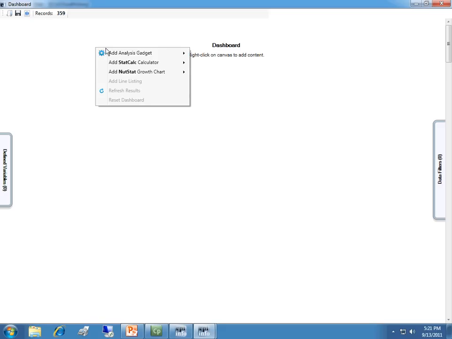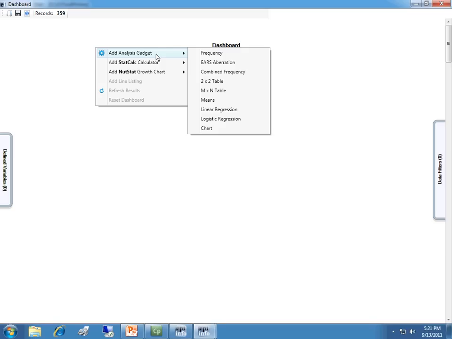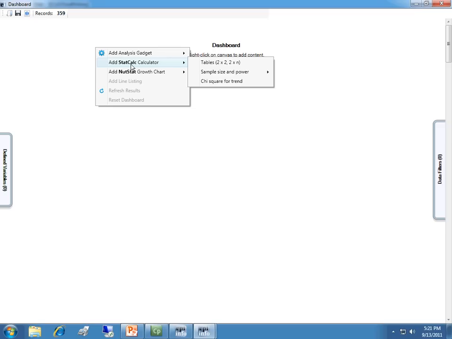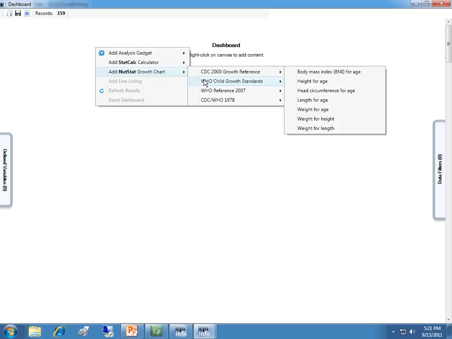So I'm going to right-click, and it's now going to give me the option of adding several different gadgets. I have various analysis gadgets I can add. If I want to do a frequency, I can add a frequency gadget. If I want to add a 2x2 table, I can add a 2x2 gadget. We also have gadgets for linear and logistic regression, as well as the ability to create various types of charts. I can also add various types of StatCalc calculators, and we can also create some NewtStat growth charts.